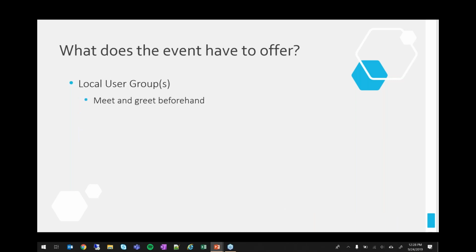Local user groups, the meet and greet beforehand, a lot of times it's pizza, which unfortunately I can't eat because I have celiac disease, which kind of stinks. But it's the networking opportunity. It's the chance to meet people. It's a chance to talk to people. So definitely don't just show up for the technical part. Go and meet people, even if it doesn't have anything to do with what you're looking at technically.